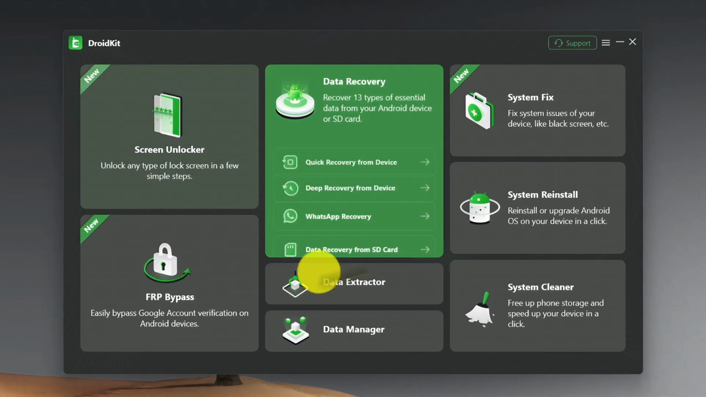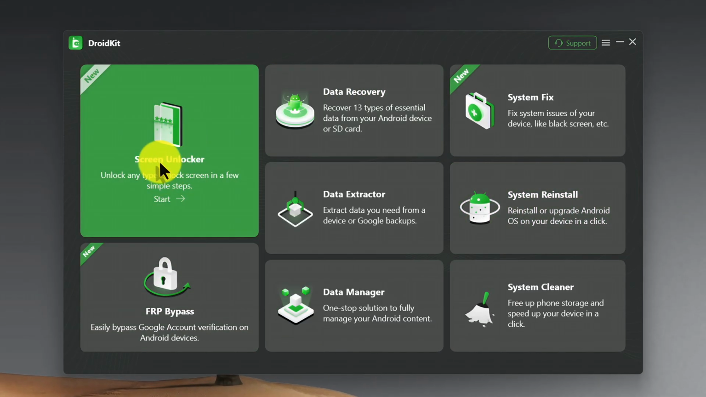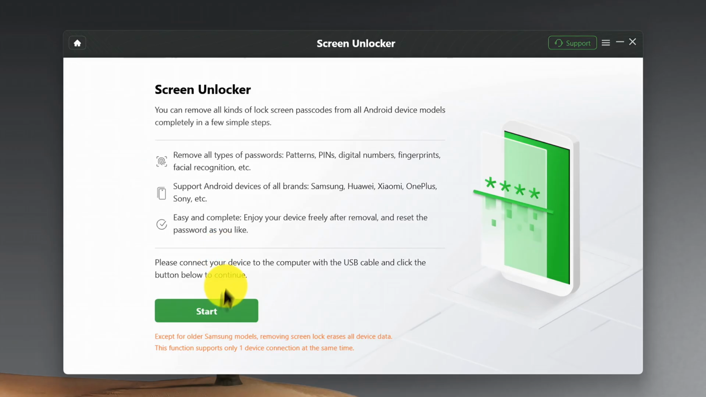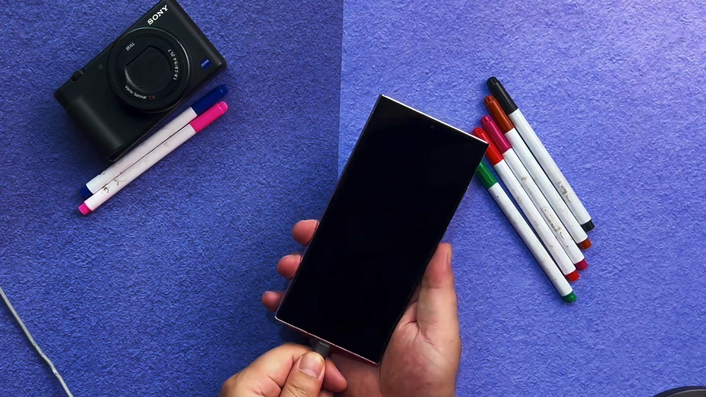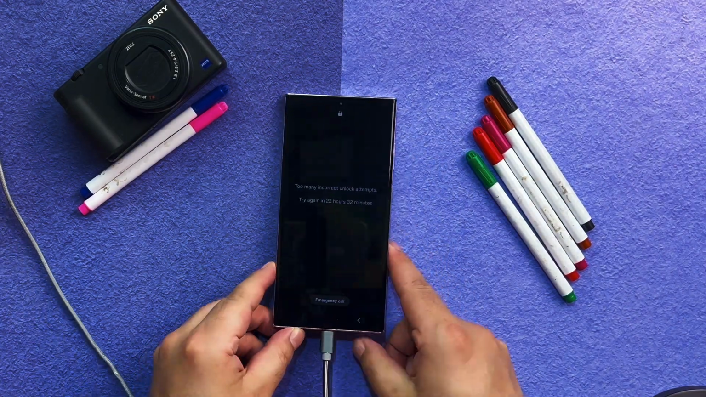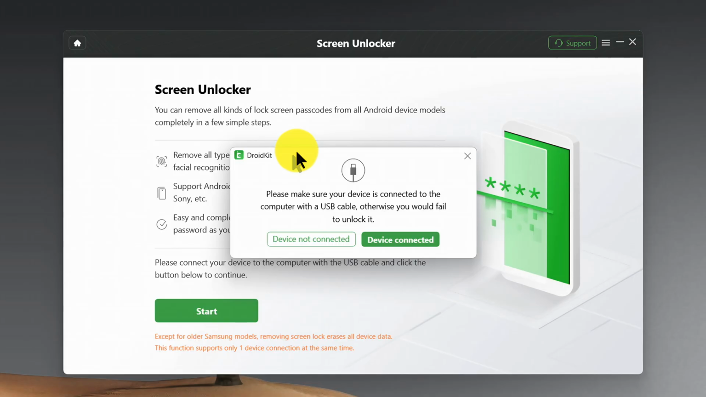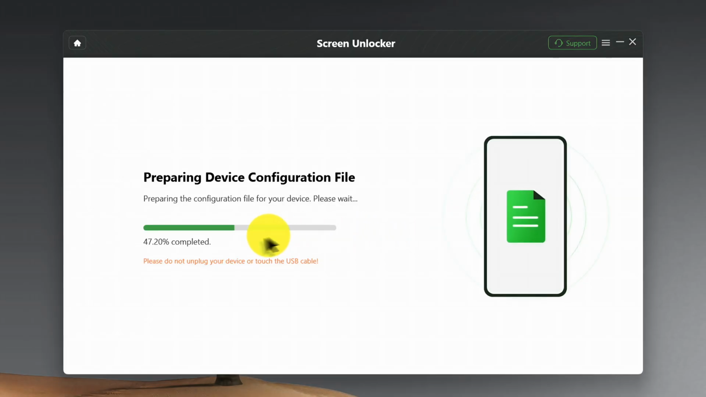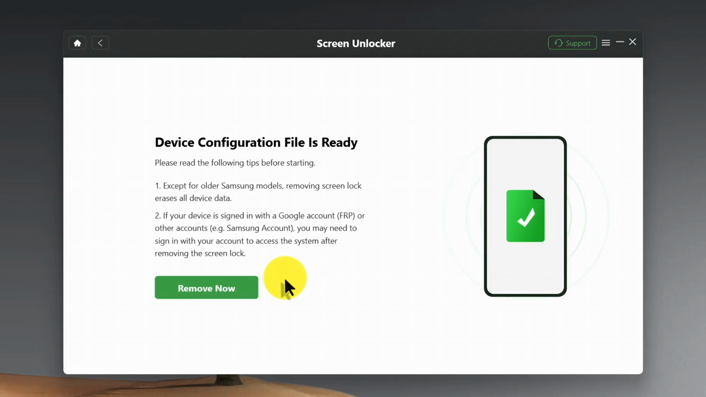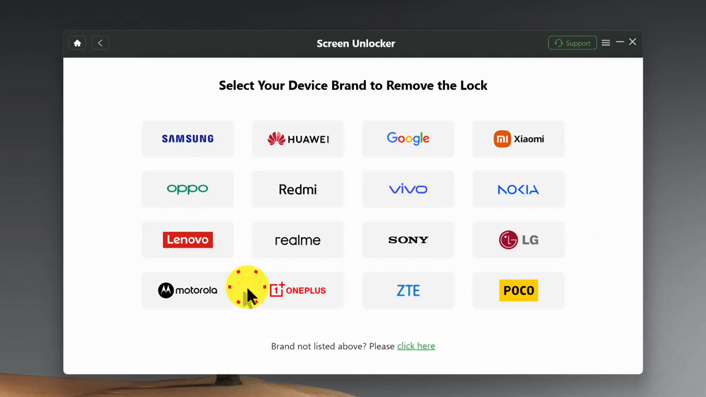Once opened, this is the interface, so just click on Screen Unlocker, then click on Start. Now you need to connect your Android phone to the computer using a USB cable. After connecting your phone, click on Device Connected, and then wait for this process to complete. After that, click on Remove Now, and now select the brand of your phone.